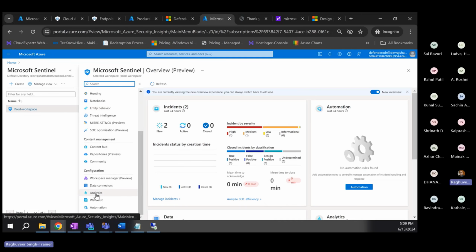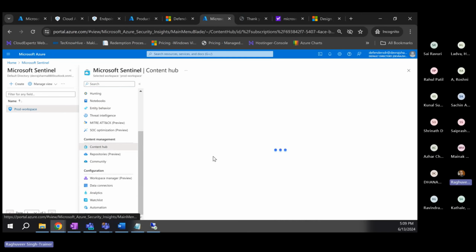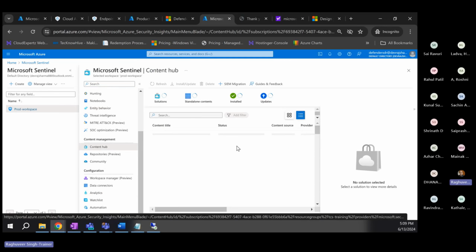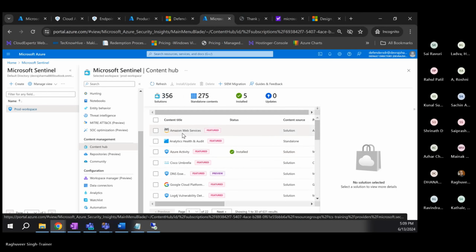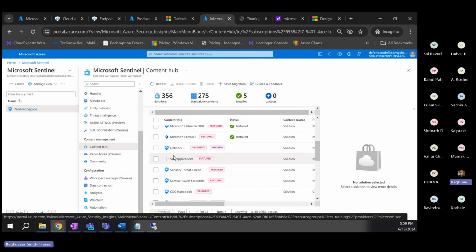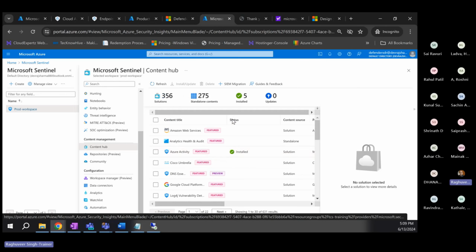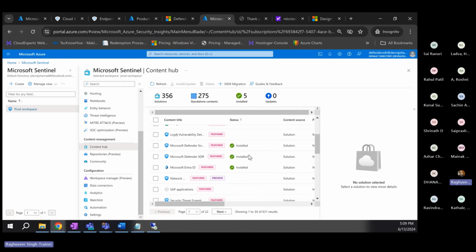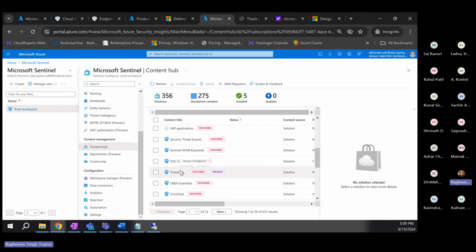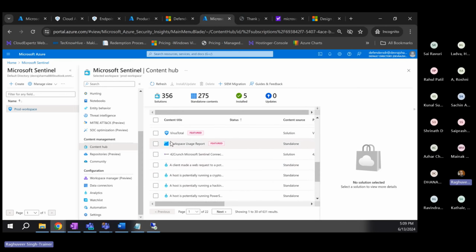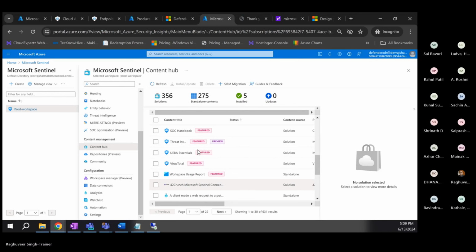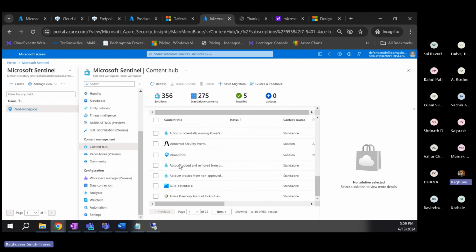If I go to Content Hub, which is a collection of solutions, this is where you've seen that we have done a lot. These are all the log sources. If I click on status, I'll see all installed. So we have done these onboardings of log sources. I can also do third party, but only when I actually have something. For example, if I have VirusTotal, I can ingest logs from VirusTotal here.